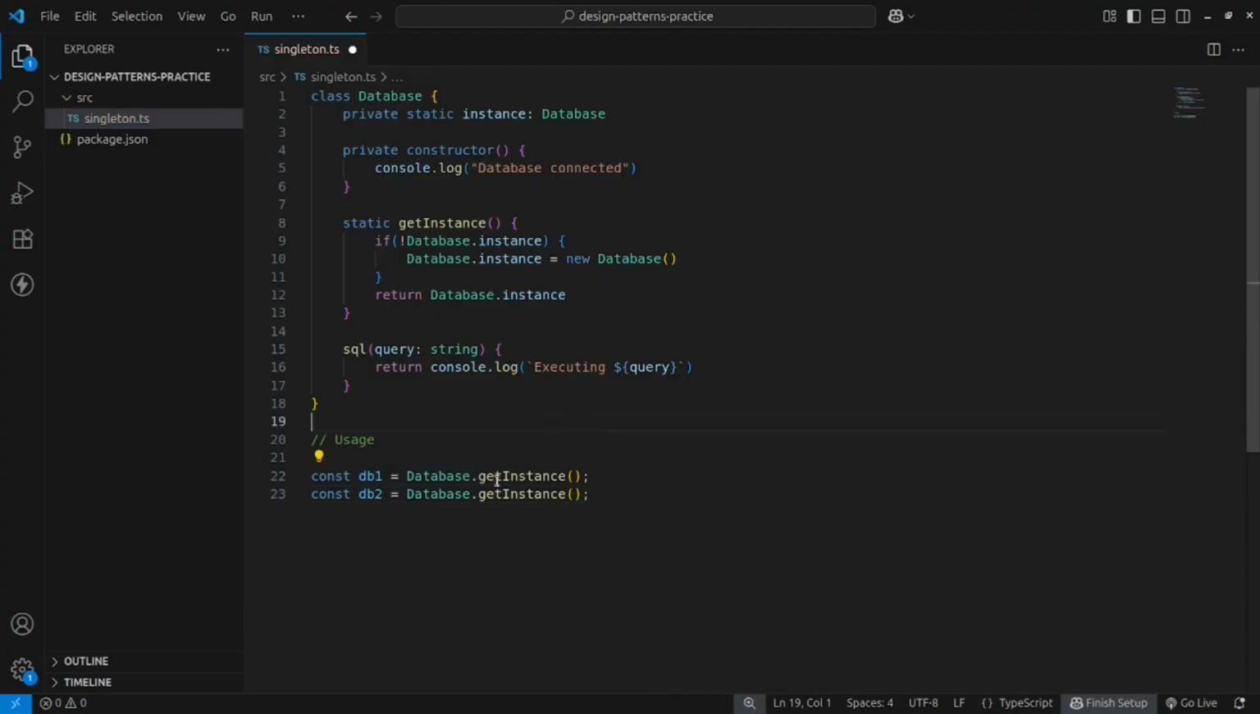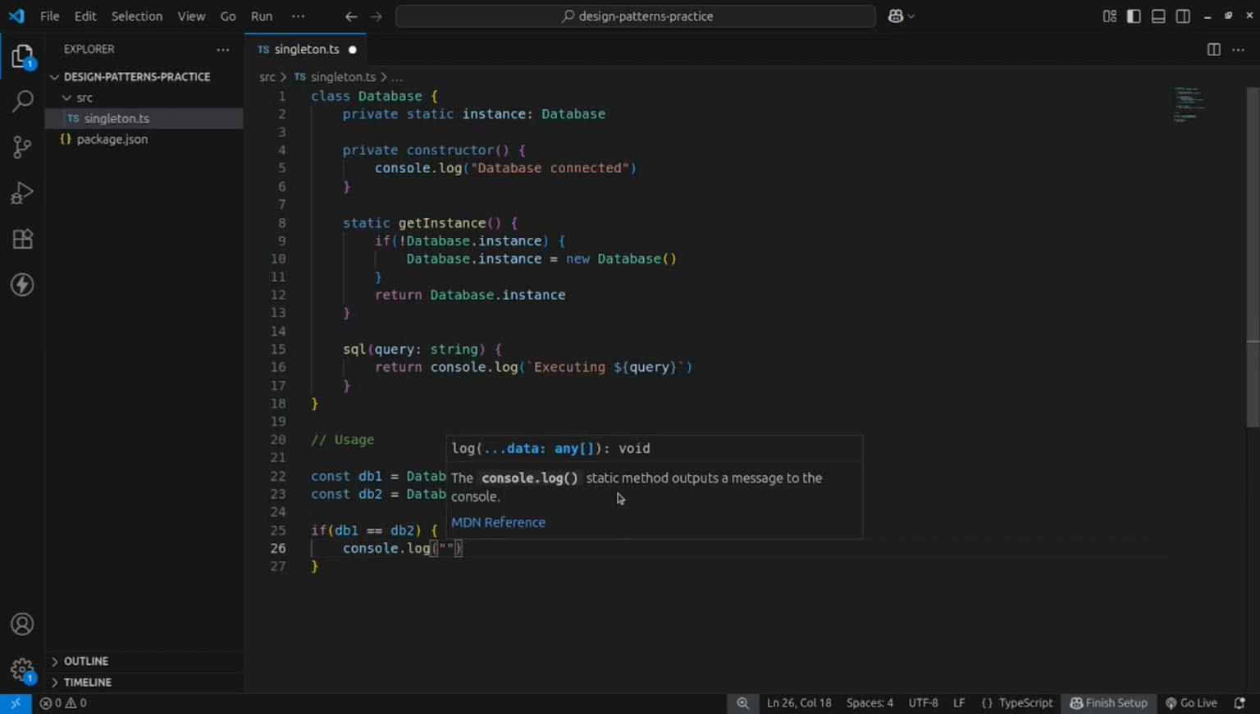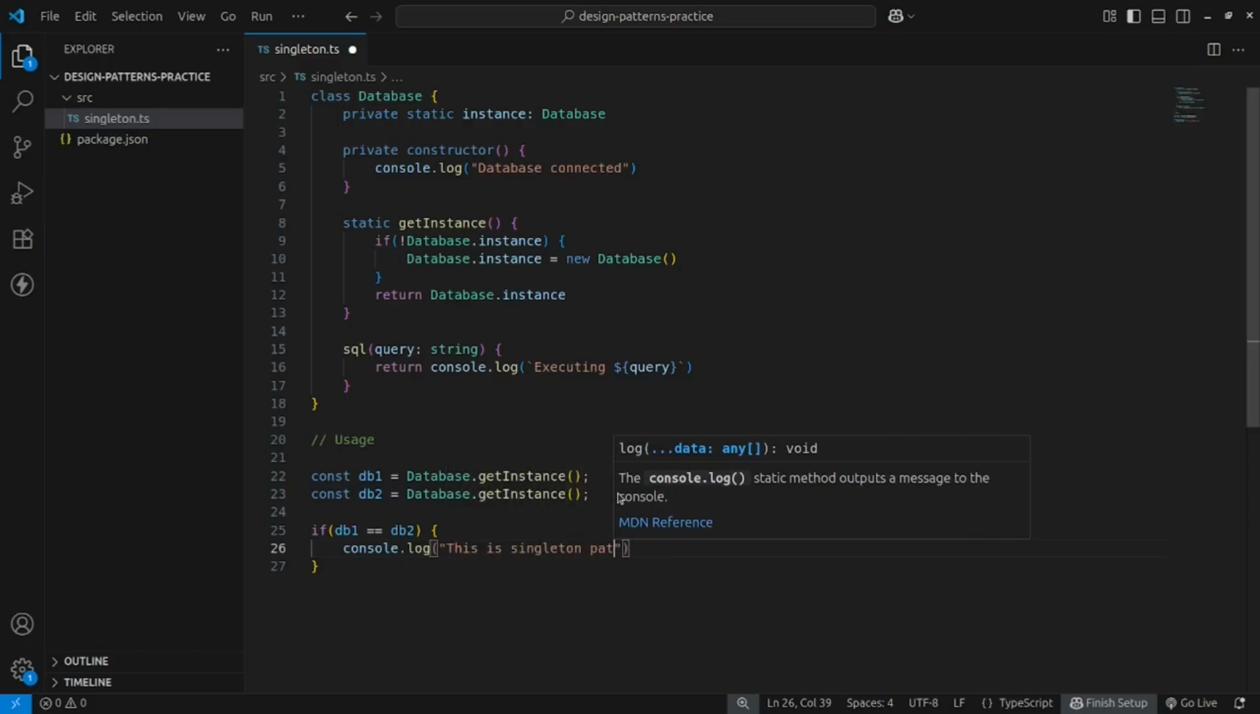When I do first database.getInstance, it will create a new database and then return the instance in db1. After storing the instance in db1, when I do database.getInstance again, the condition will fail, and then it will just return the instance that was created previously. So which means that db1 and db2 should be same. So if db1 and db2 is same, then this proves that we have correctly implemented singleton pattern. So this is singleton pattern design.